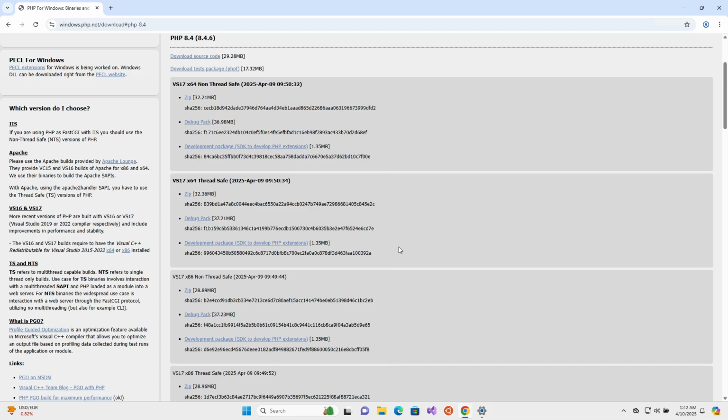ThreadSafe uses a ThreadSafe build of the Zend engine. It's slightly slower but includes extra checks and memory handling to prevent issues when PHP runs in a multi-threaded environment. Non-ThreadSafe is intended for single-threaded environments or when using FastCGI. It doesn't include thread safety checks. Choose the option you prefer and download the zip file.